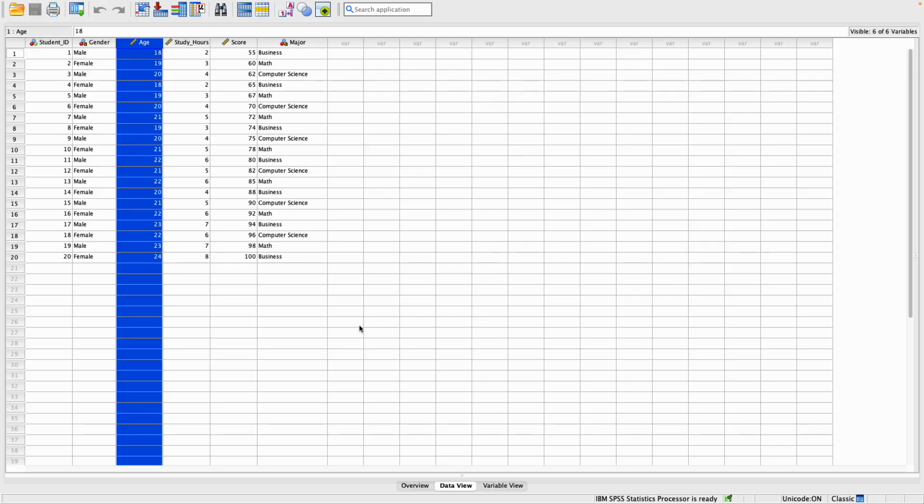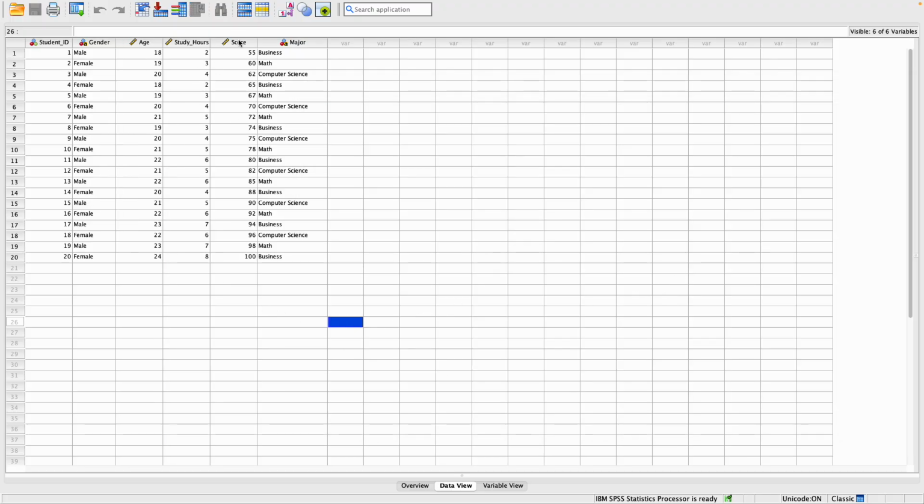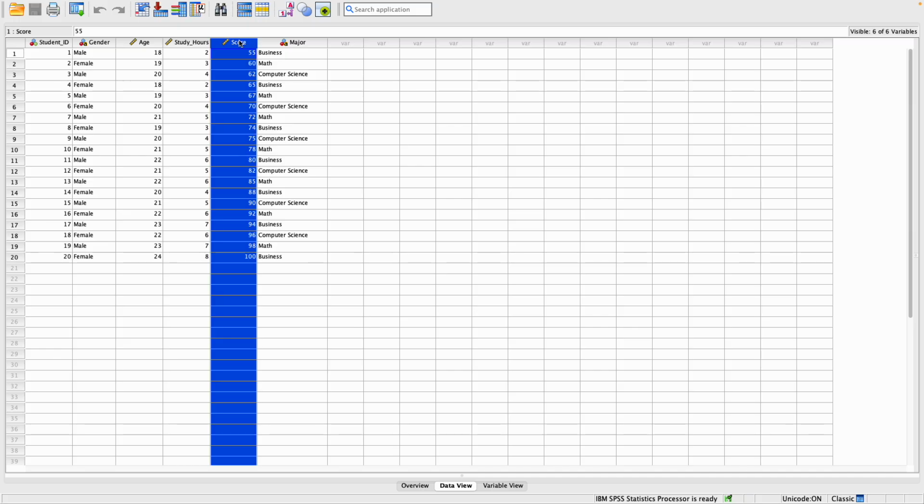I don't want to save the result. And for a different variable as well, you might be interested to see, say, the average score or the maximum score or the minimum score of the class, right? Let's see how we can do that.